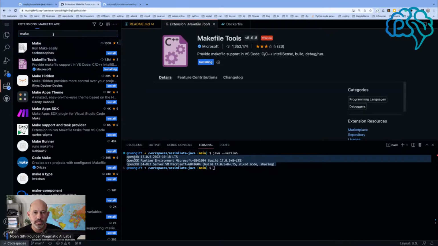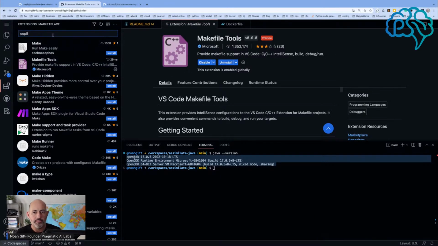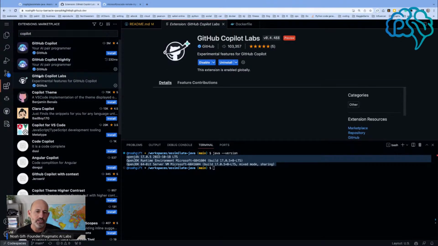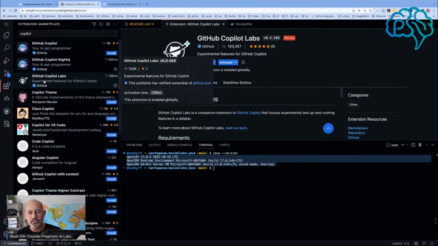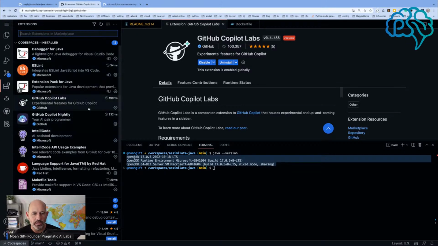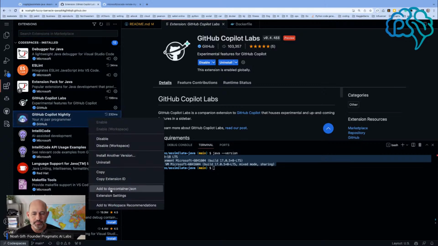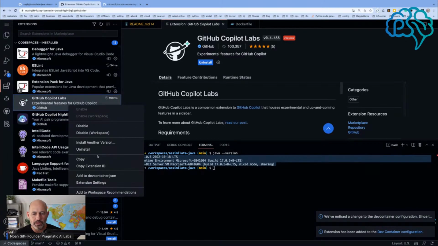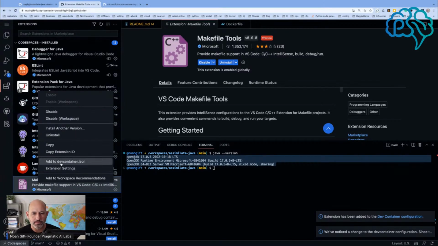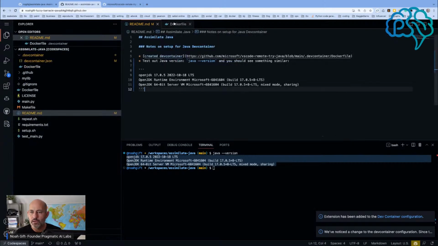So that's one. I also would use Copilot, and I'm going to do nightly and labs. So this could help me if I need to go from Python to Java. This may be something that could be pretty cool. And let's start with this. So I also could go back to these extensions here and add them to my dev container. There we go. And this looks good.